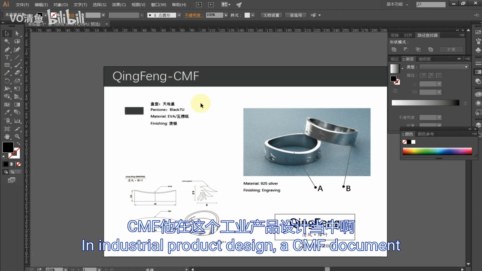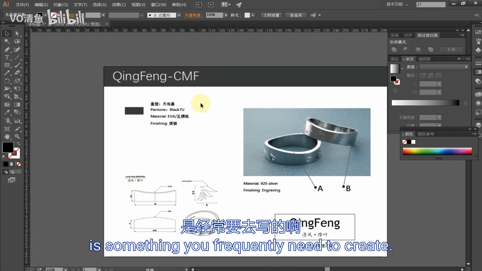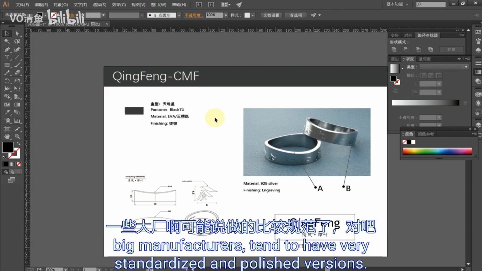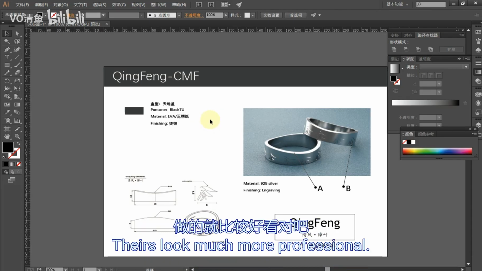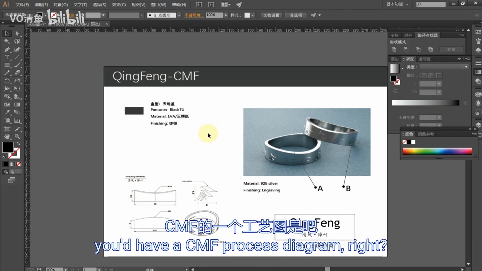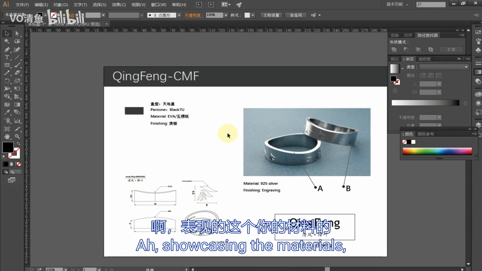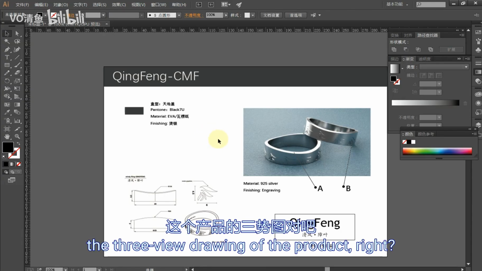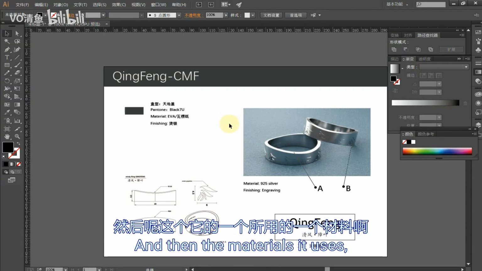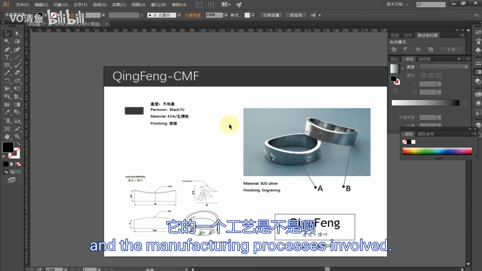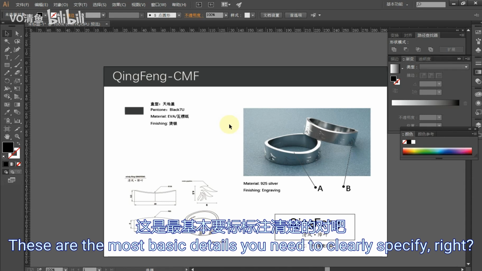In industrial product design, a CMF document is something you frequently need to create. It's essential, right? Larger companies, big manufacturers, tend to have very standardized and polished versions. Theirs look much more professional. For a product, you'd have a CMF process diagram, showcasing the materials. The 3-view drawing of the product, the approximate dimensions, and then the materials it uses, and the manufacturing processes involved. These are the most basic details you need to clearly specify, right?